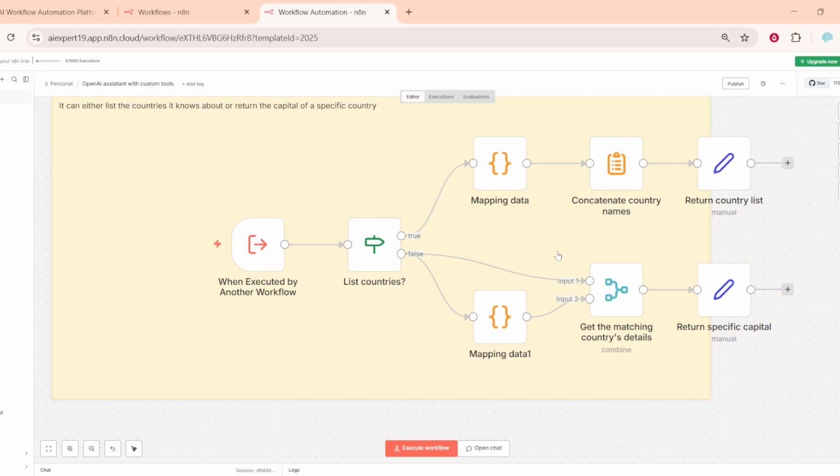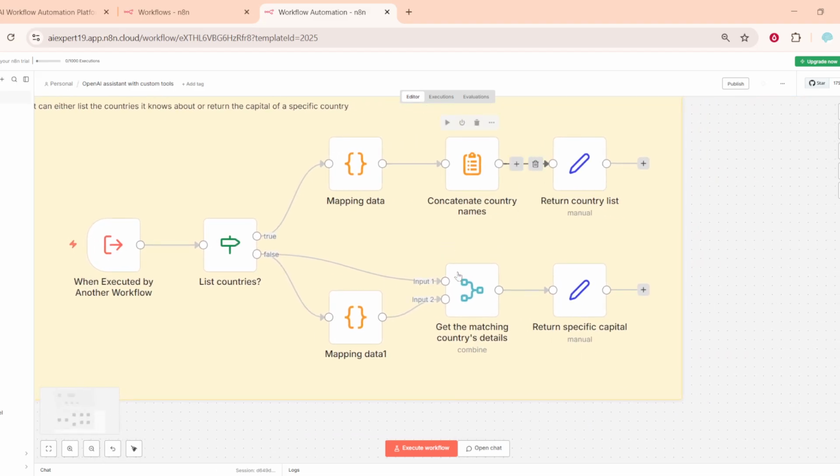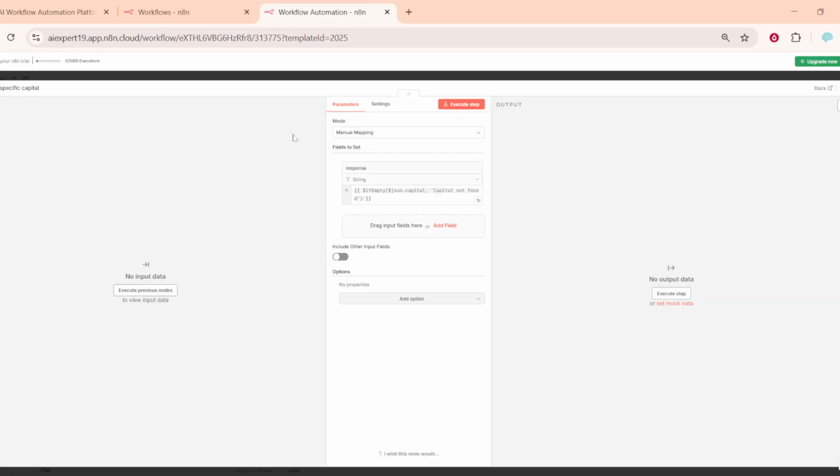For the match branch, add another code node with the same dataset, then a merge node to match where query equals country using enrich input 1. Finish with a set node that outputs response as the capital or "capital not found" if there's no match.